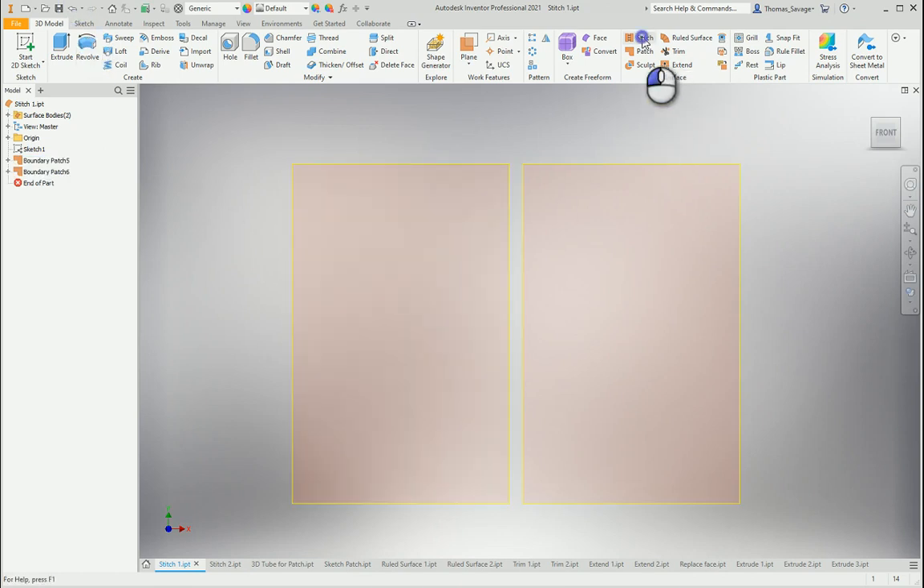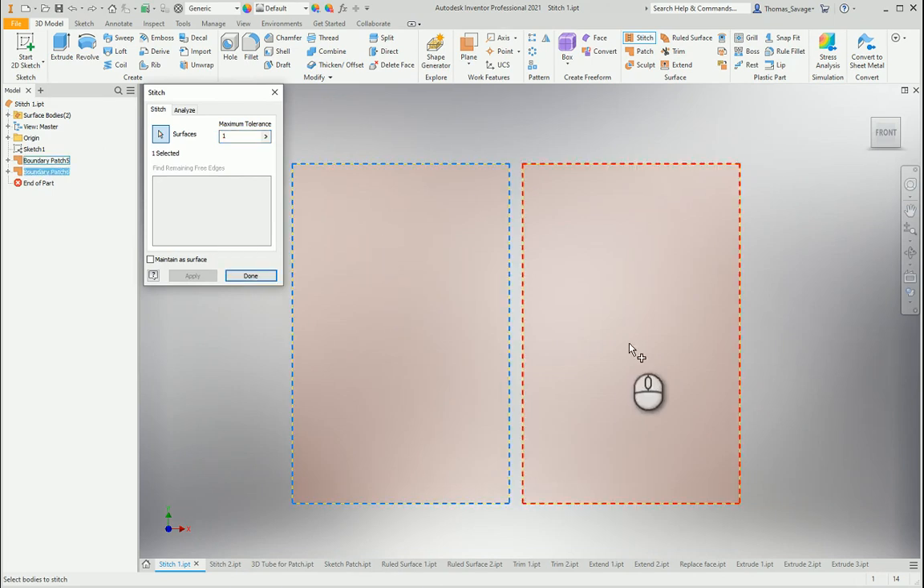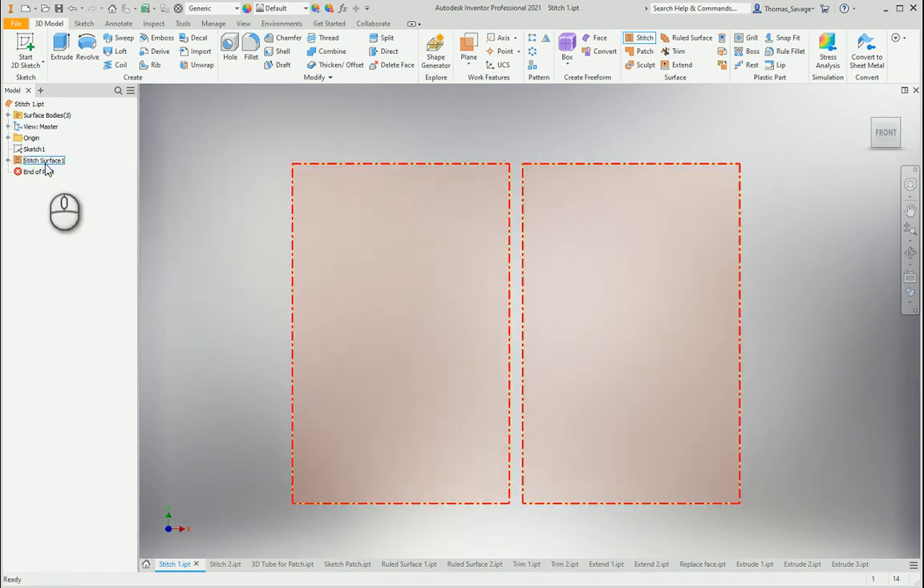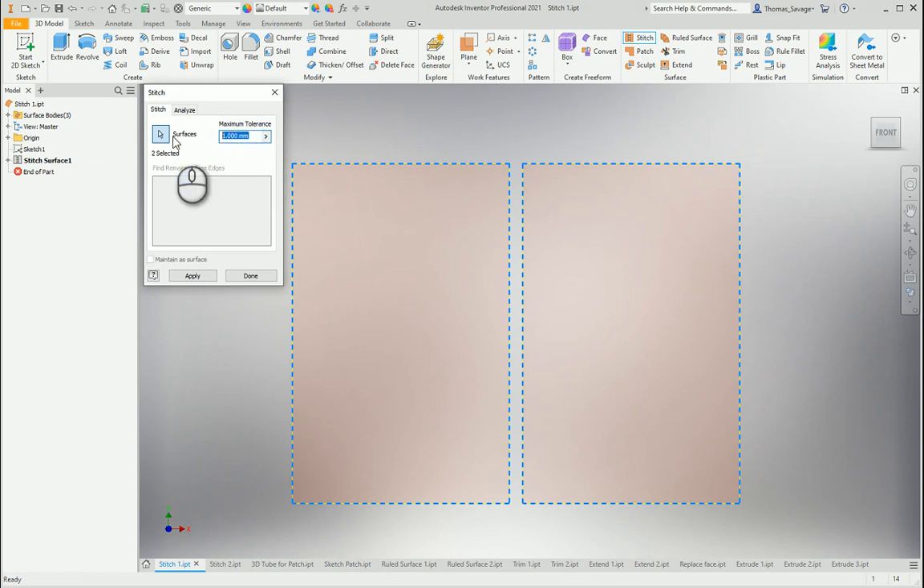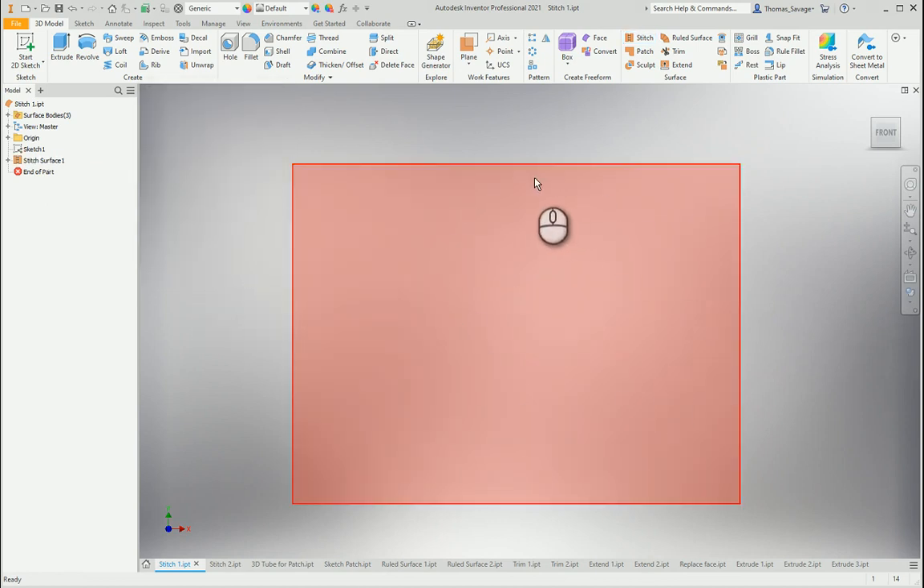Right, so we'll go back. Now if I go to stitch, put the maximum tolerance as 1mm, select that patch, click apply. As you can see, it will not stitch together because these are 4mm apart, and it tells us that as well. So if I click done, they don't stitch together. Double click to edit it, go to 5mm, apply, done. Now that is stitched together.